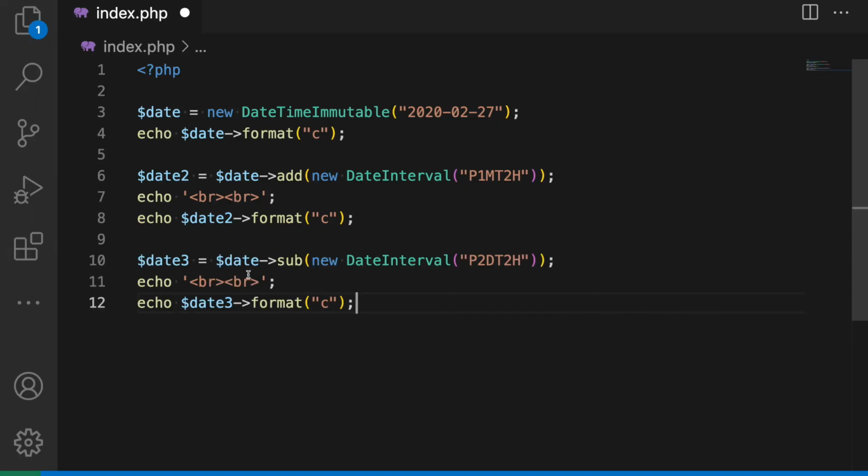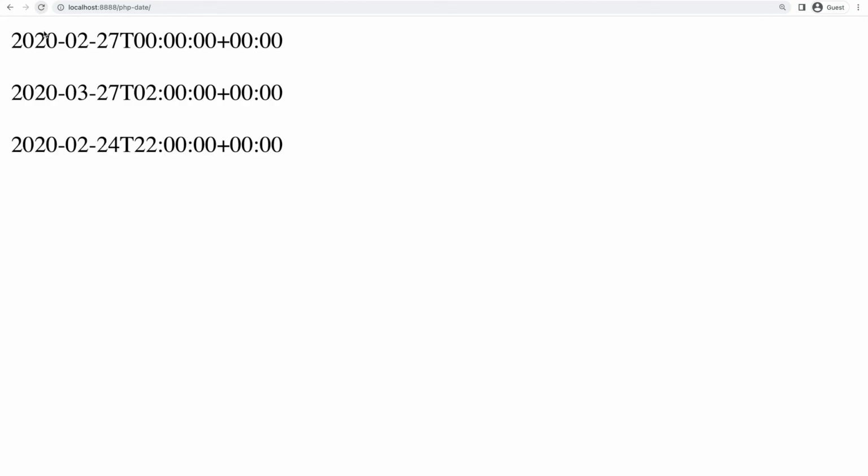To subtract date, we could use sub function. We subtract this date, 2 days and 2 hours. And the result will be 24th of February. It is not 24th 00:00 because you subtract by 2 hours, which means 24th 10 p.m.